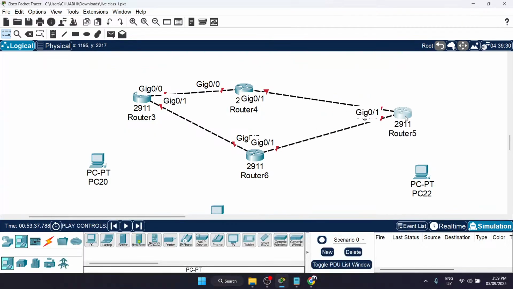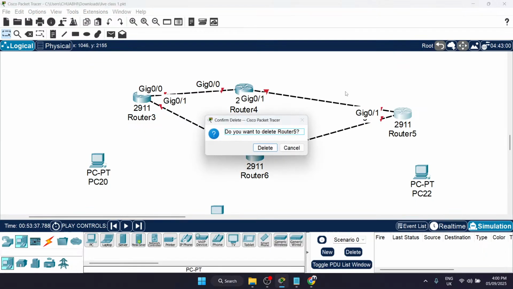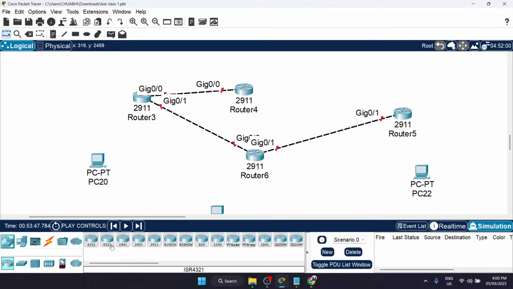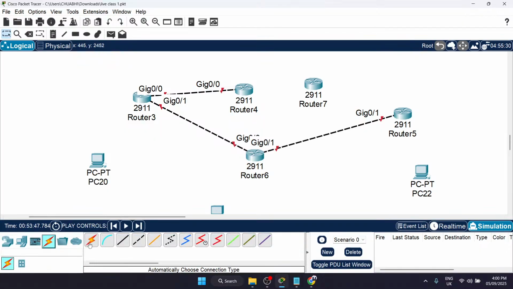Okay, let's add one more. To delete the cable, how do you delete the cables? Let me tell you. Press the del key. First, make sure you haven't selected anything. No device should be selected. So press the del key. Here you will see a cross like this. Hit on it. Like this, you can delete the cable. So I'm going to take one more router. Let's connect these again.